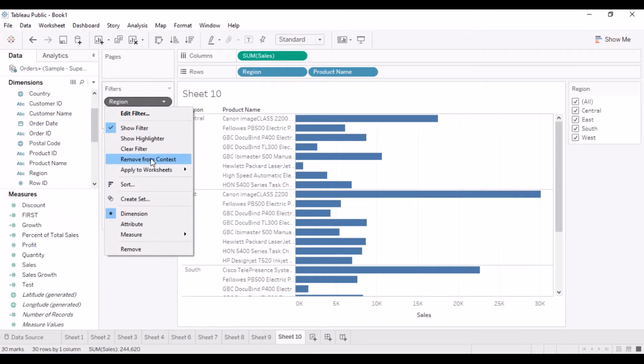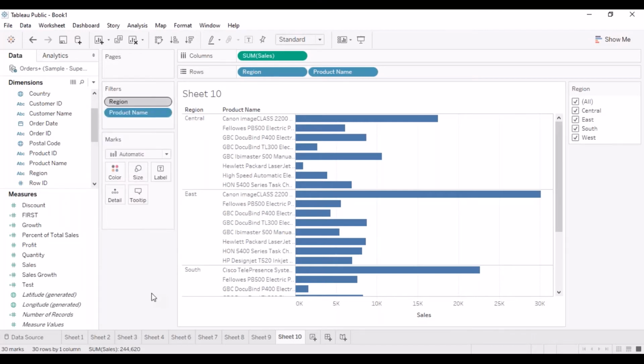Now, if you want to remove it from the context, you can simply click on remove from context, and that will become a normal filter and it will be removed from the context. So this is what contextual filters are, and this is how they're important and can be applied to your Tableau visualization.